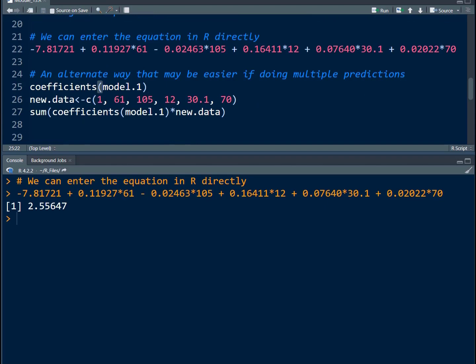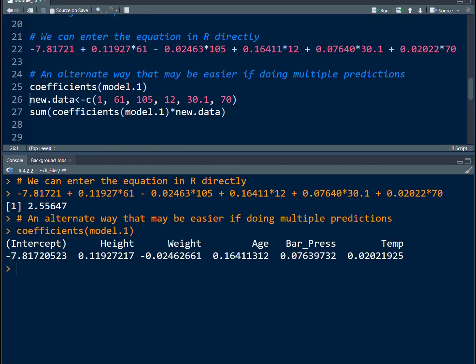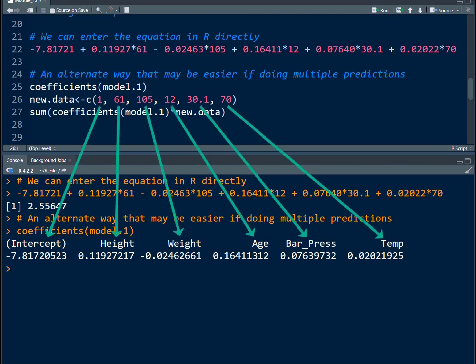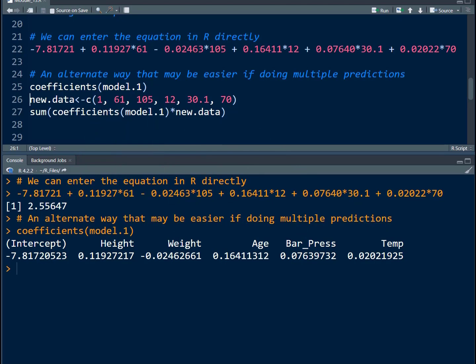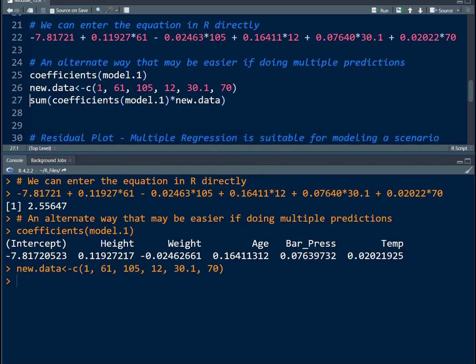We can first call the regression equation coefficients using the coefficients command. Next, we create a data array with 1 as the first value. This corresponds to the constant in the equation, and the explanatory variable values. We have a data array consisting of 1, 61, 105, 12, 30.1, and 70, and I'll call this new data.